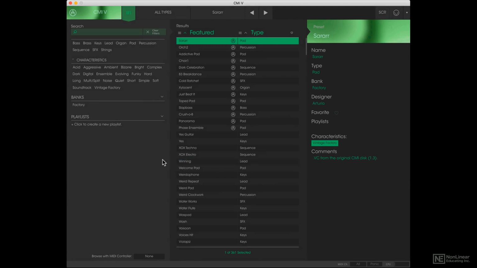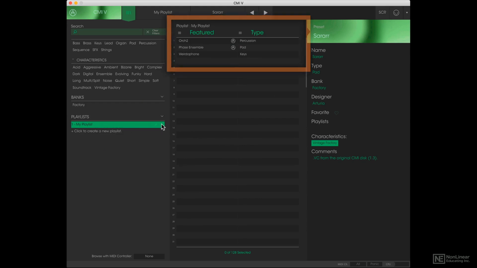Sound banks are selected here, and right now only one bank is listed, which is the factory bank. If I was to save my own patch, it would, by default, go into the user bank, and that would then appear here. Playlists allow you to set up a list of presets that you can access quickly in, say, a performance situation. So you can just click to create a new playlist, name it, and then just drag presets into it. Like so. And there they are. Okay, let's delete that.